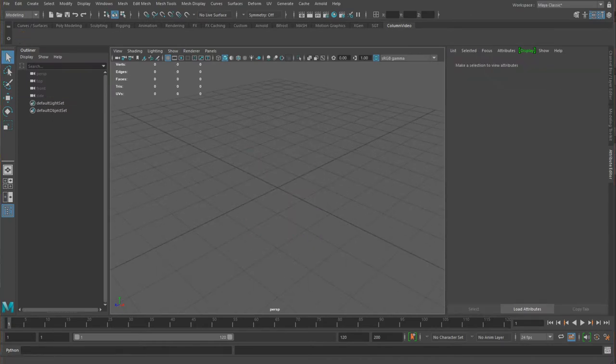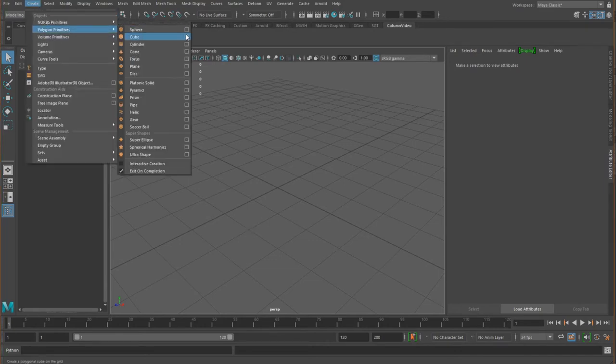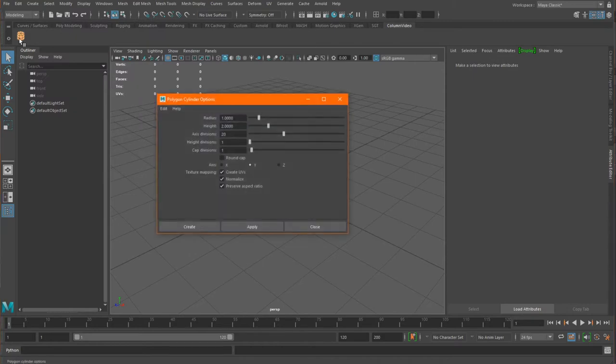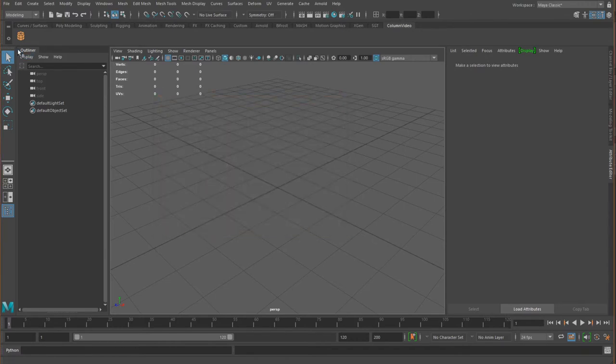If we need to choose specific settings every time in our tool, we can come here and instead of clicking on the tool itself, we can Control Shift click the option box. And now the option box will appear when I click on the tool. To delete any item from your shelf, you can right click it and just click delete.